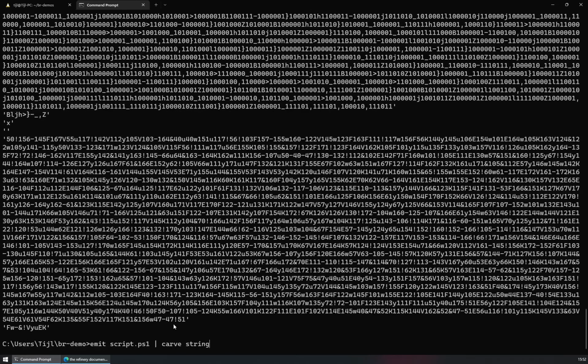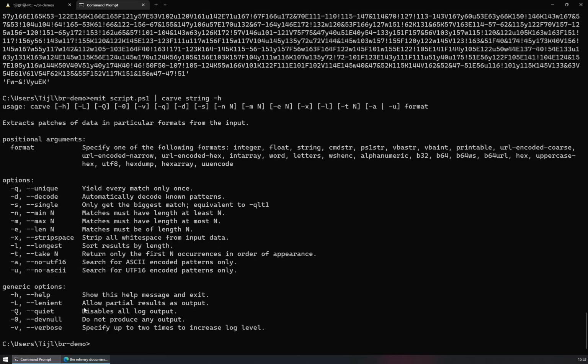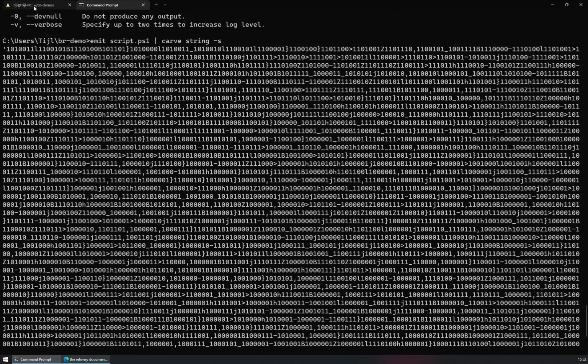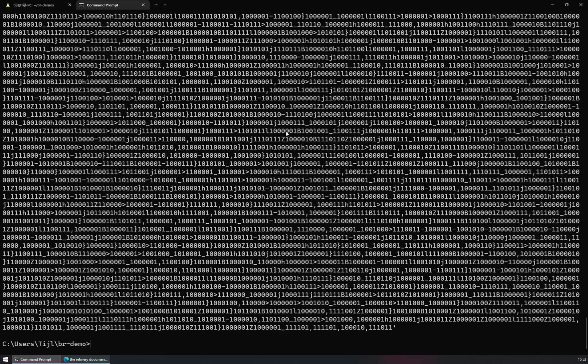So if I take a look at the help for carve, if we just want the single biggest match, we can just specify -s. So -s will only result in that single largest string. Another option, if the file is too large to print out, would be to use peek.